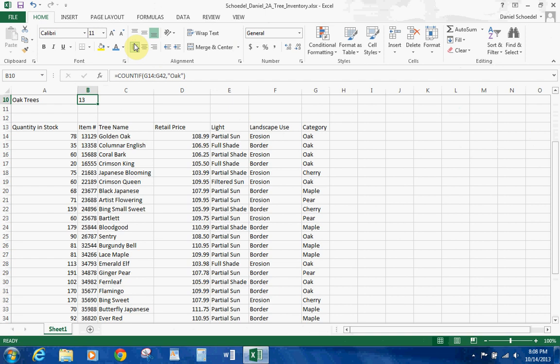All right, that's how you use the COUNTIF functions. All right, page 379, using the if function. Go ahead and put your cursor over here in H13 and type the word stock level and hit enter to bring your cursor down to here.